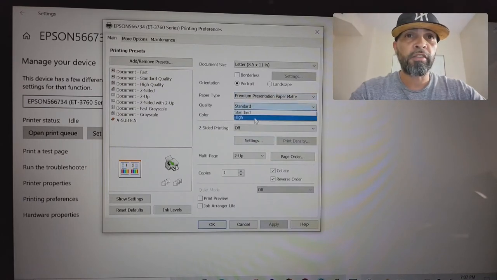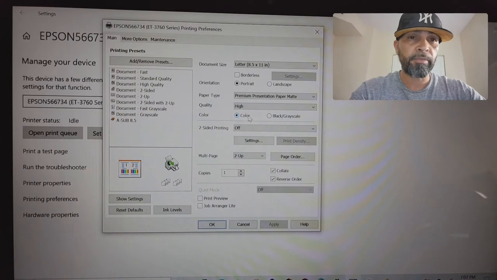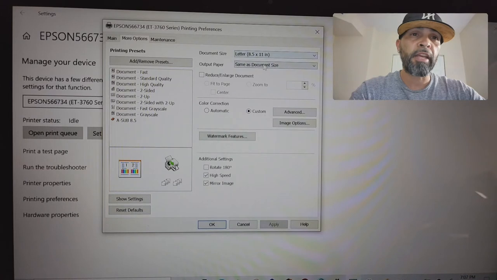Quality, you want to set on high. Color, make sure that's on color. And anything else below that is by default. I did not mess with that. I'm gonna go back to the top left where you see more options. It's like a light blue highlight. Click on that. And the paper, document size, all that's the same.